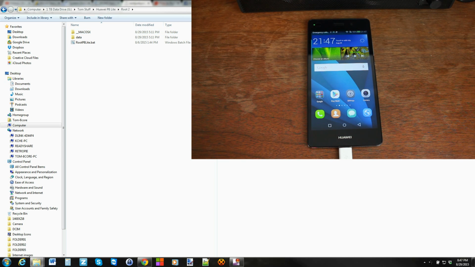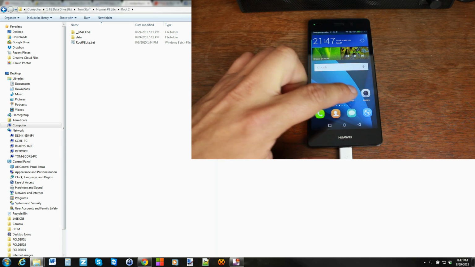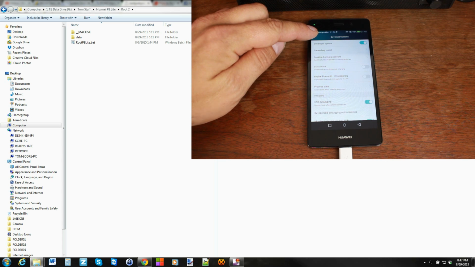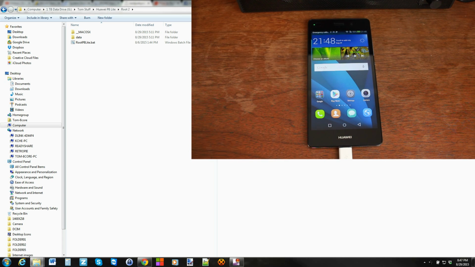If it doesn't, toggle developer options on and off in settings. If you don't get that pop-up, just toggle this on and off a couple of times until you get the pop-up. All right, so we can close that out.